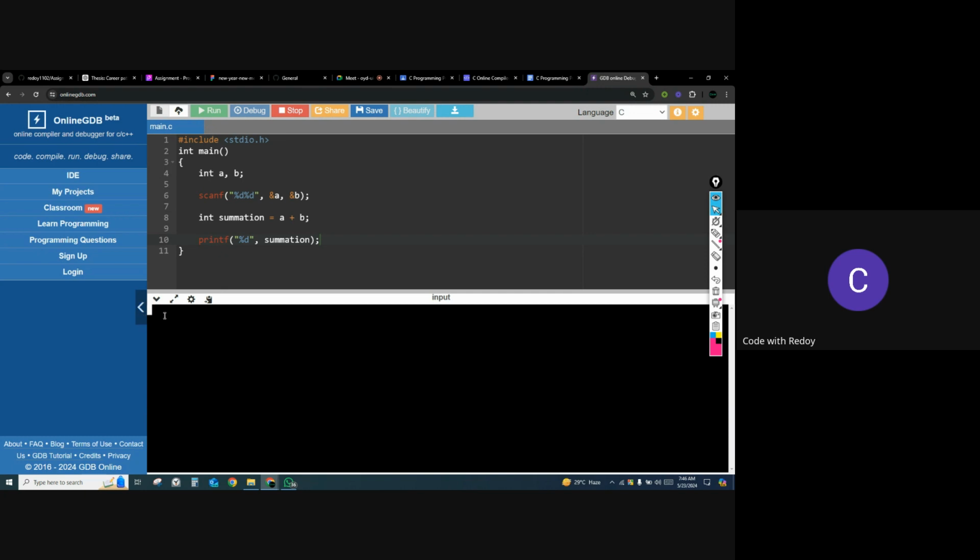Now I'm putting our values for the A variable, and that is 100. And I press enter to give the second input, and that is for the B variable. Put 200 and enter. It's showing the result 300. And that is the summation of 100 and 200.